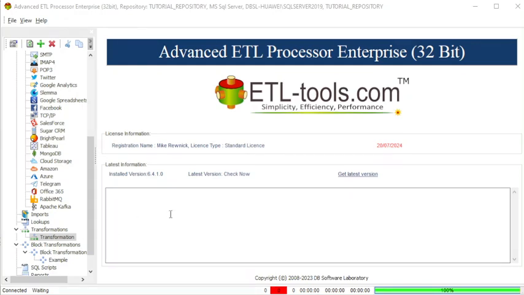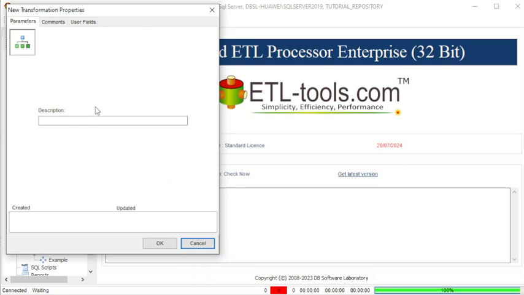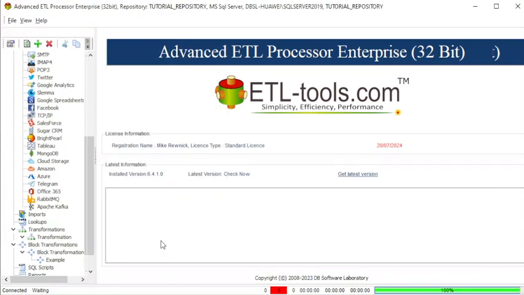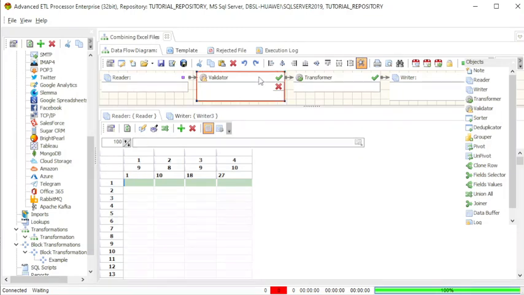Hi everyone. Today I'm going to show you how to combine multiple Excel files into one. Let's start from creating new transformation. Call it combining Excel files. That needs a validator, so we just delete it.